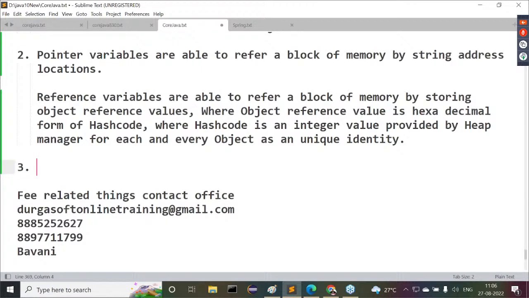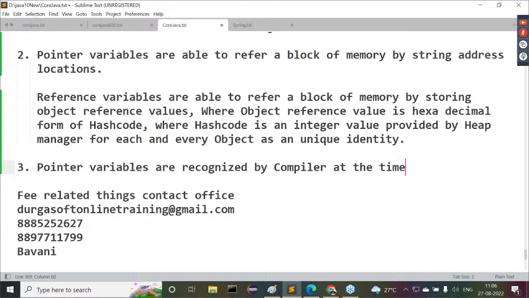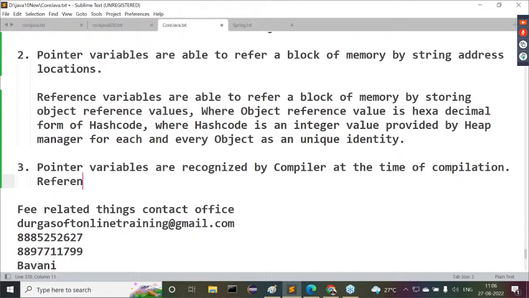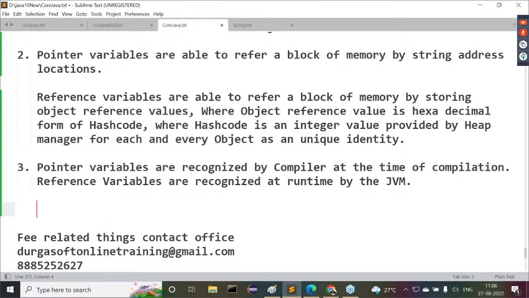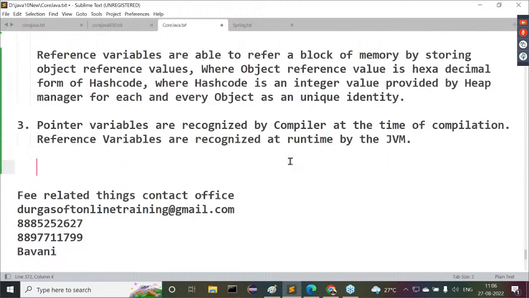Next up, point number 3. Observe carefully. Pointer variables are recognized by the compiler at the time of compilation. Reference variables are recognized at runtime by the JVM. That means the JVM can recognize all the reference variables.